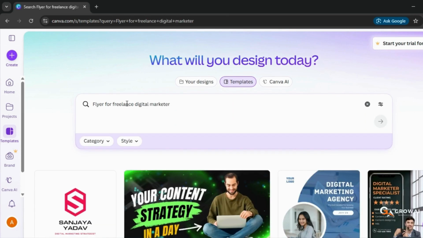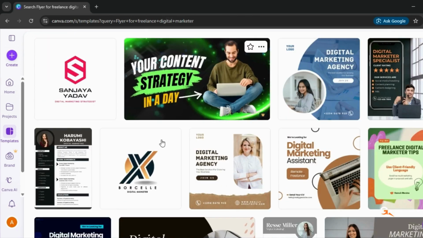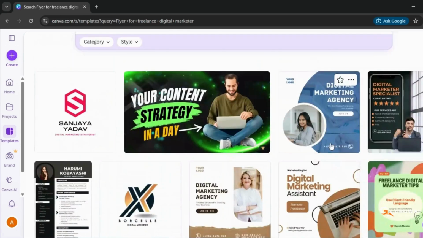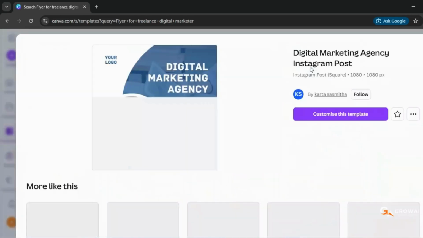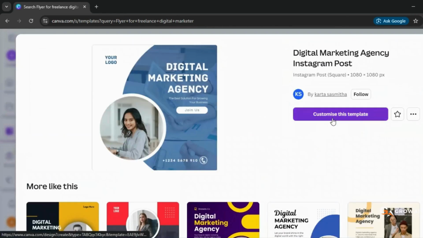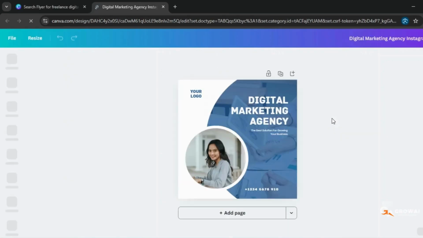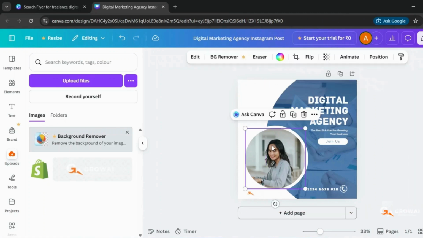Browse through the available templates and select the one that best aligns with your vision or project theme. Keep in mind the colors, fonts, and overall layout that will resonate with your audience. Once you've selected a template, click the Customize this template button. This will open the design interface where you can truly make it your own.